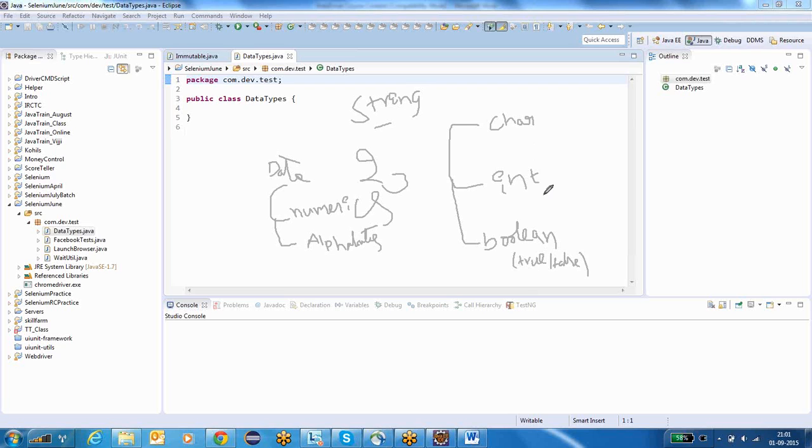And we have char, int and boolean. What are those remaining five? And why do we need them? That I will explain now. Along with int, to carry numeric values, we have three more: byte, short, int, long.